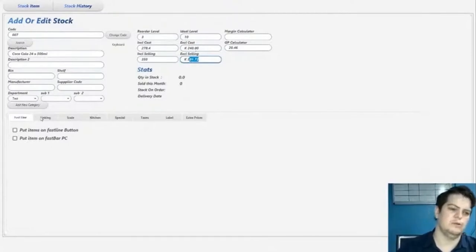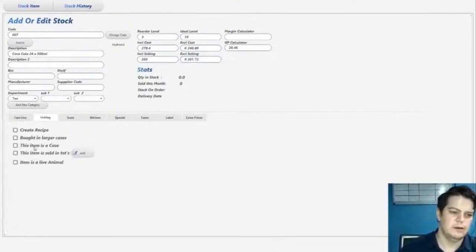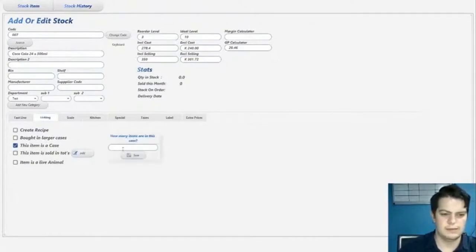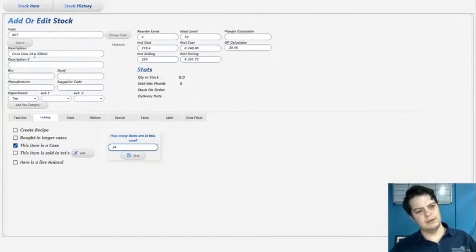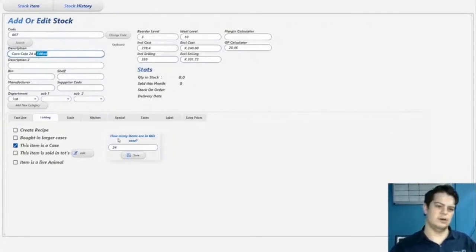Now we go to linking, and we say this is a case. Once you do that, it will ask you how many items are in this case. Here we can specify how many of the smallest units that you're going to be selling are in this case. So we're going to be selling 24 500 ml, and we'll be allowed to sell 1. So there are 24 of the smallest quantity within this case.